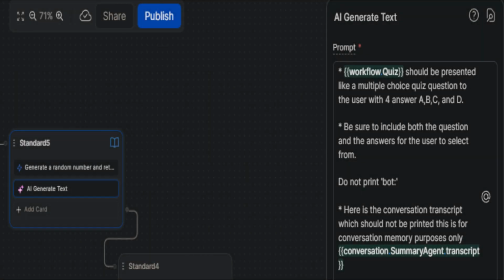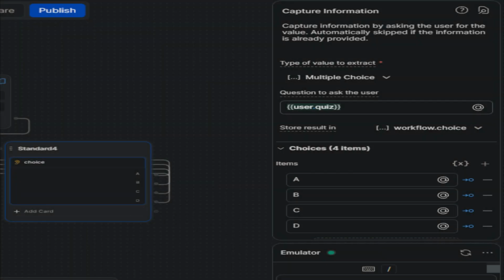Back to the flow, the next card is an AI generate text card. The instructions of the prompt are important, and while not suggesting the example as the best practice, the idea is giving the card defined ideas of your expectations. The AI generate text card's response is stored in the variable user.quiz.